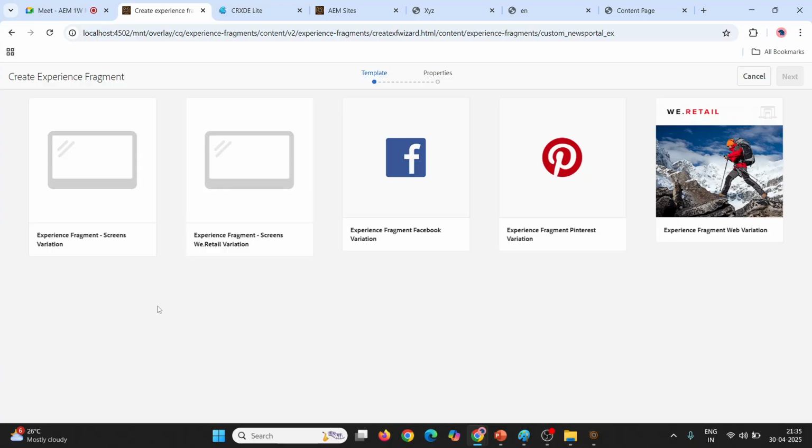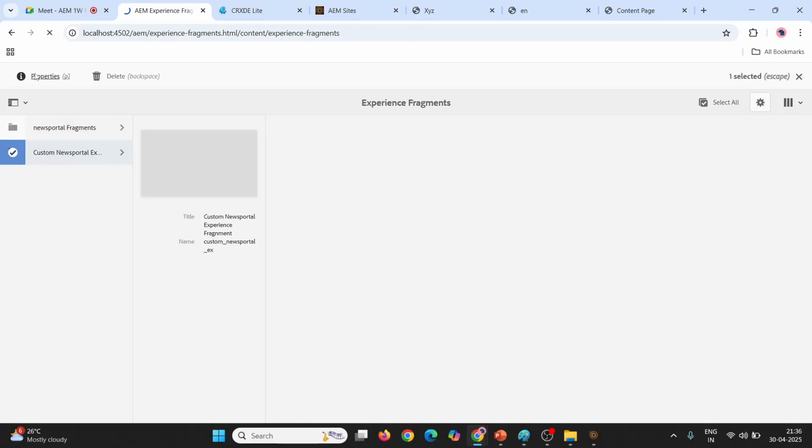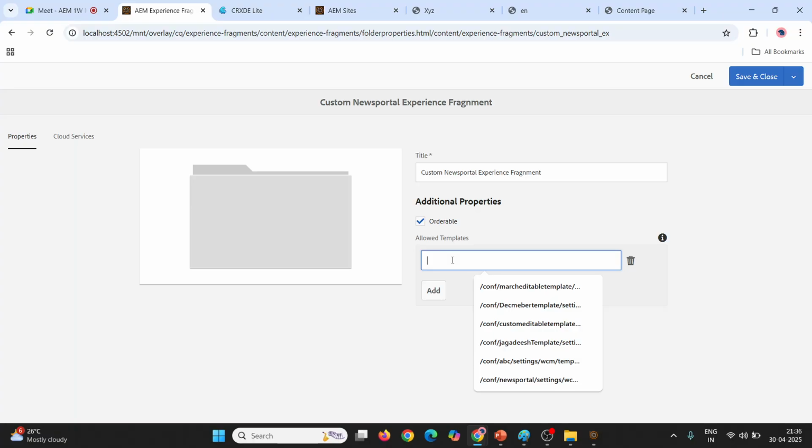So we can directly go for the template. These are the predefined templates available here. Suppose in case you want to select your custom templates, at that time we need to permit them. In order to permit them, select the folder and then go inside the properties. Once you are inside the properties, here we have the option of allowed templates. Just click on add and then try to go to your template.